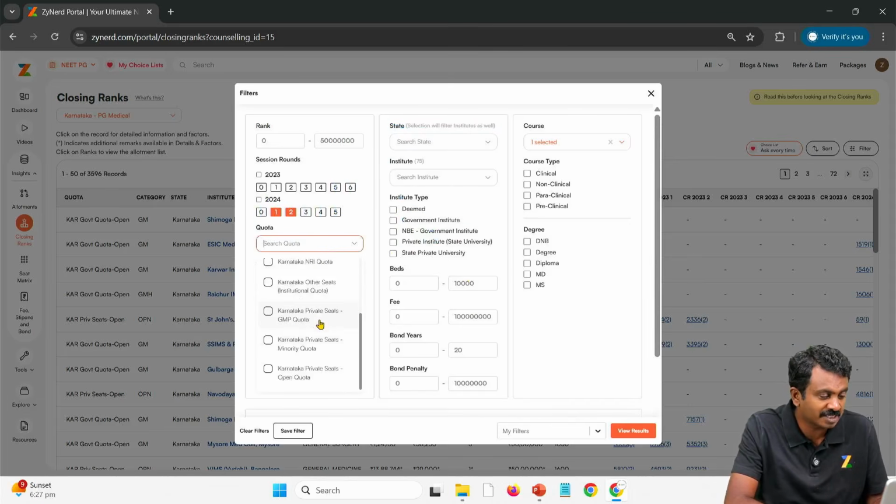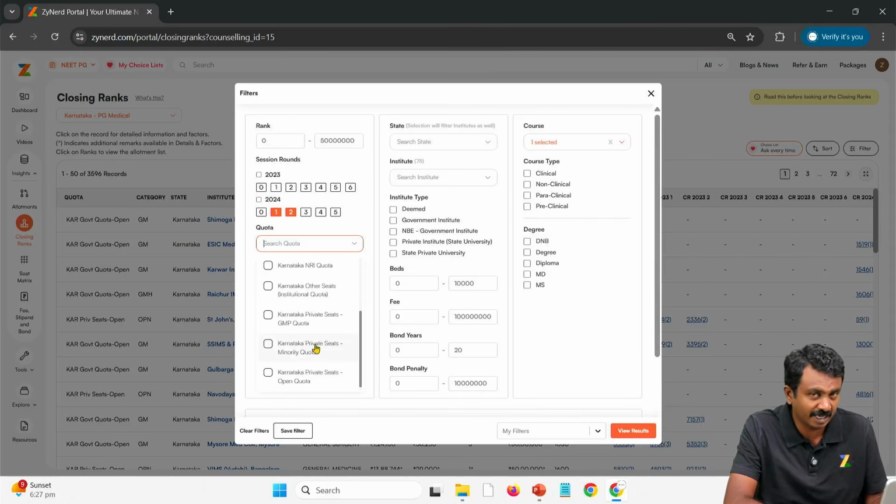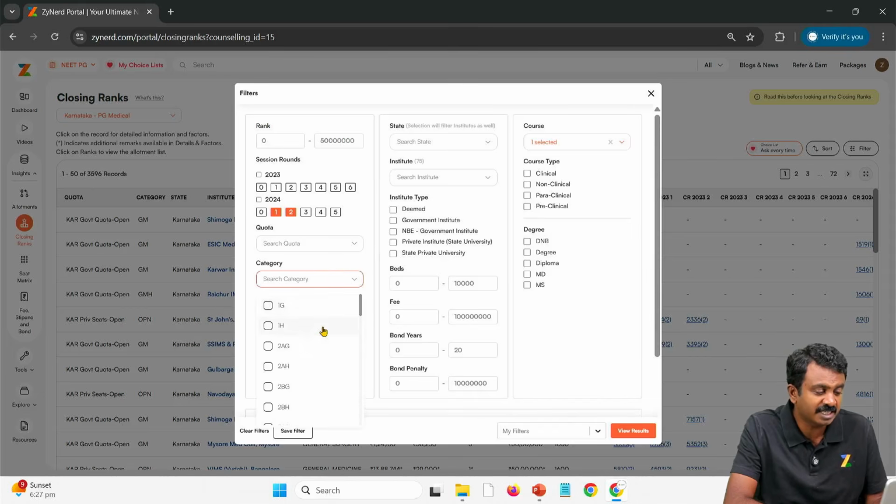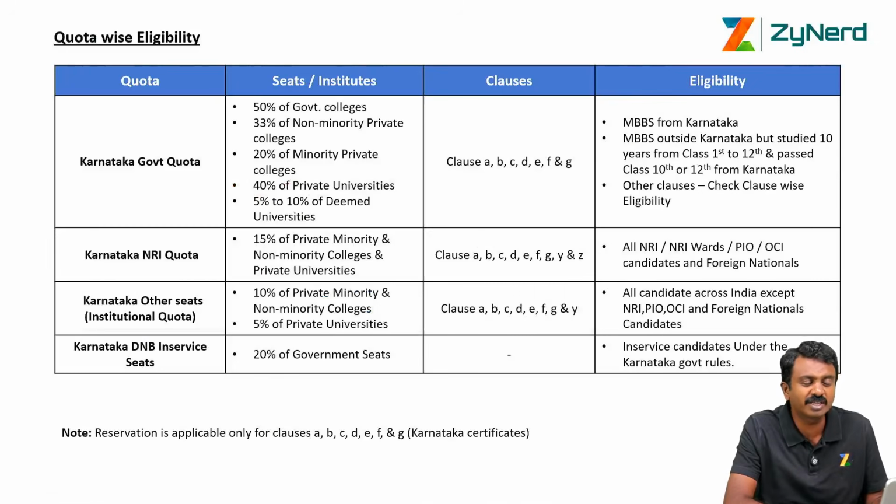Then you have the quotas available here. These are quotas defined by us, aligning with Karnataka's prospectus quotas only, and these are the different categories available. It is a long list of categories, so we'll keep looking at how we can look at information here, what are the different categories, etc. First, we look at quota-wise eligibility.